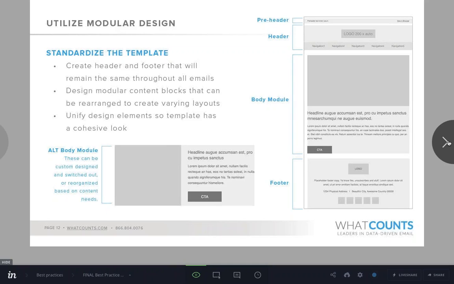Once you've defined the framework for your emails, every message to your customers should have a consistent look and feel. Once you've defined that pre-header formula, that header formula, and that footer formula, you can insert body modules and restack them or move them around to support your marketing message.